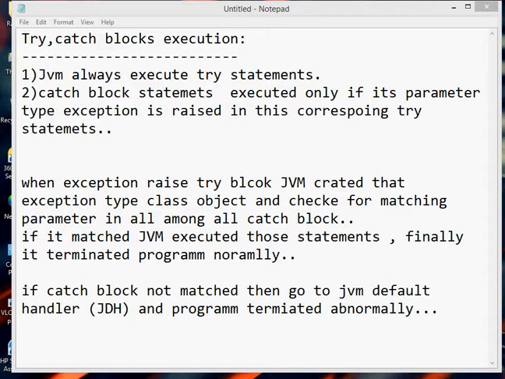Those statements are placed inside the try block. JVM always executes the try statements first. Second, a catch block statement is executed only if an exception of the parameter type is raised in the corresponding try block. That means the exception that arises in the try block, if it matches the exception in the parameter of the catch, then that catch is executed.